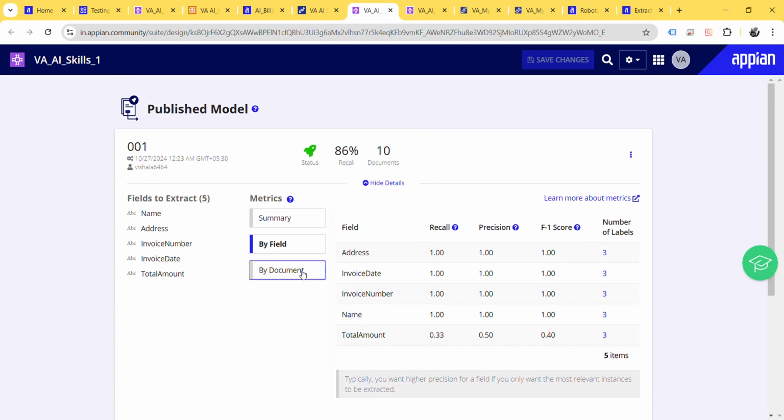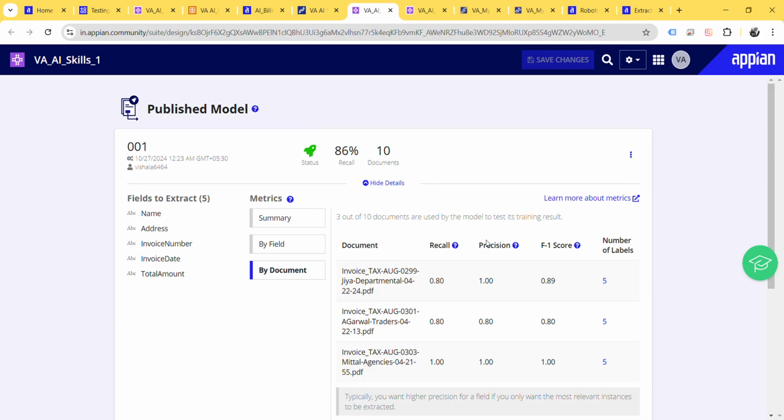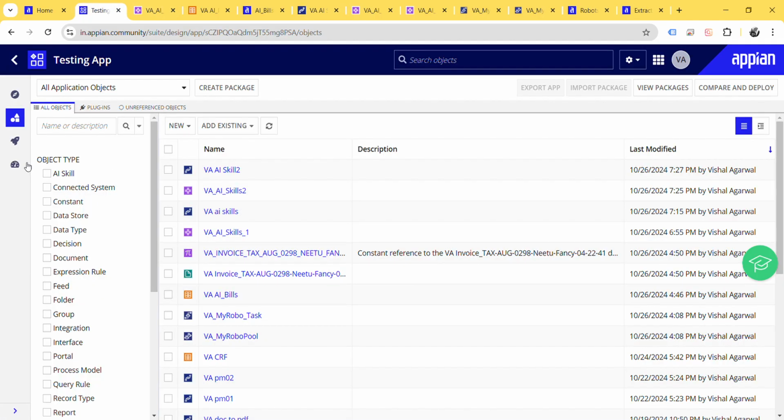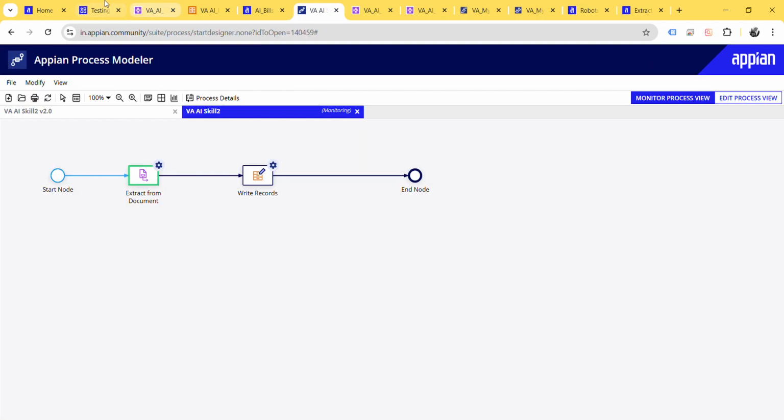Okay, when we click on by document, see this document has 5 fields, this document has 5 fields, this document has 5 fields. The recall and the F score is 1, and this file has 0.80, this file has 0.89, sometimes it is 1. So don't worry about it, you can try, this will work. Let's go to the process model, let's refresh it. It is also still in process. Go to the monitor tab, see our process is working. Okay, no issue.